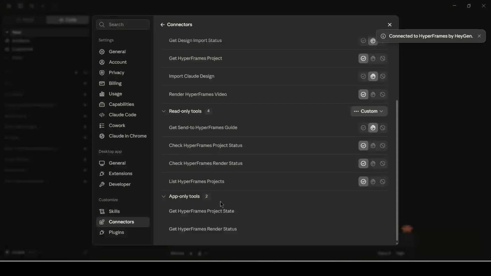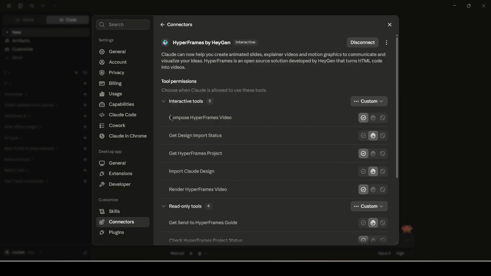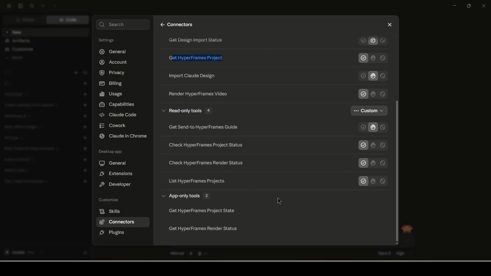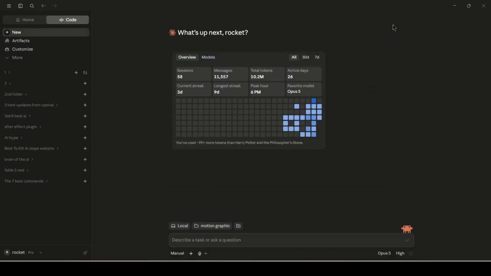Now you will see a bunch of different tools you have got, like compose Hyperframe video, get design, import status, Hyperframe project, and a lot of different things. Now we have successfully connected our Hyperframes with Claude Code.